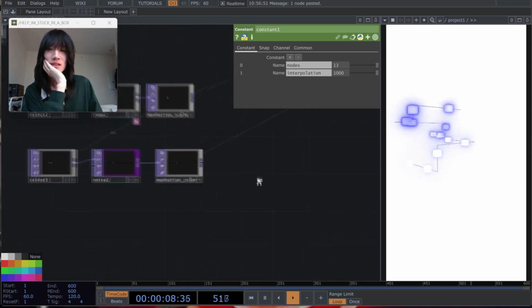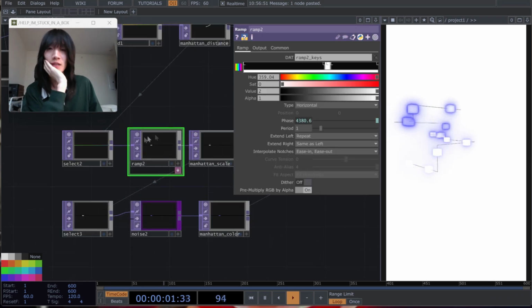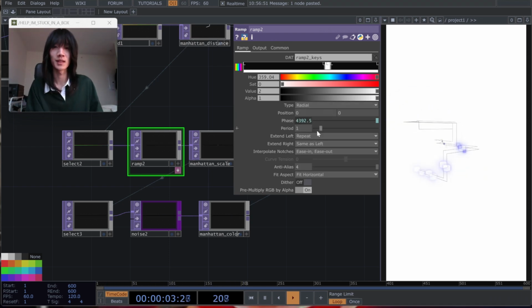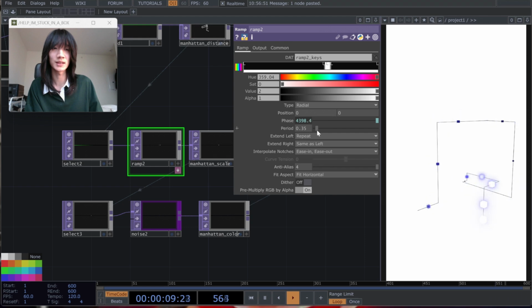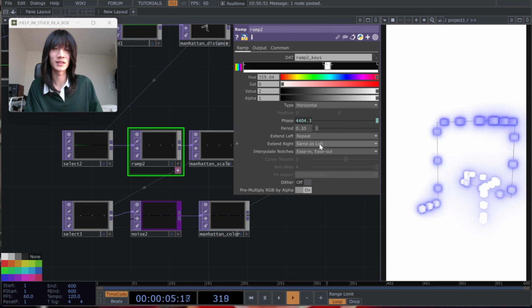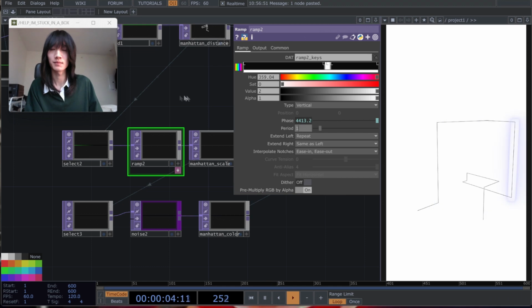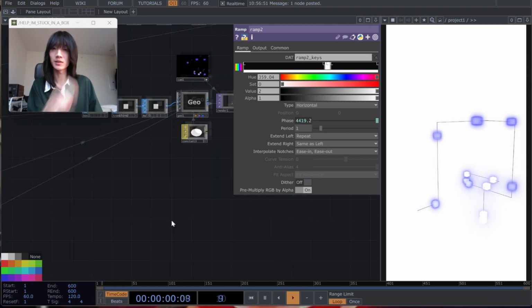Other points of interest, I would say, is playing around with this ramp. You have 4 types of ramps, and all of them give really cool effects. Another one that you can do is decrease the period, and I always really like this one. When you decrease the period, you get more instances of scale.